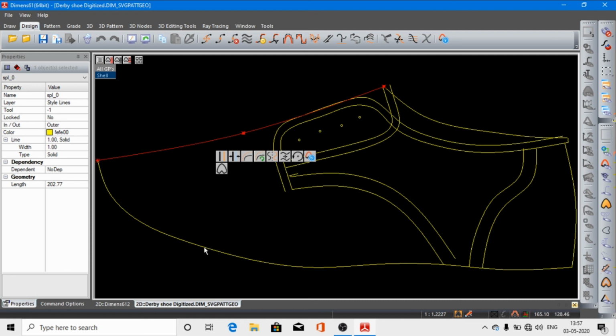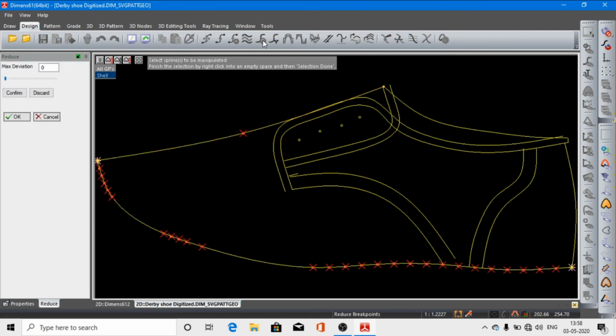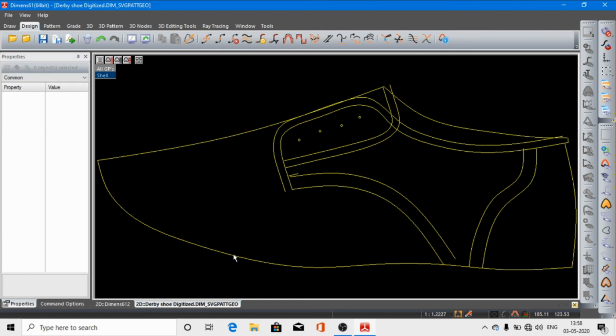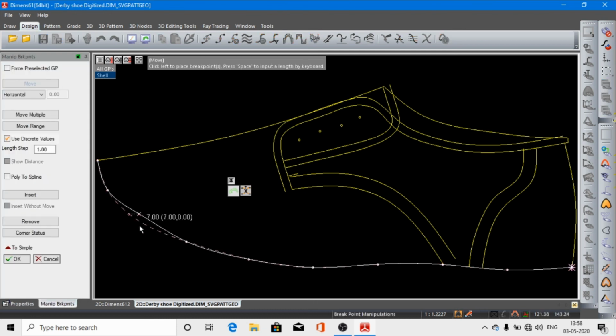Suppose in this line you see that there are multiple breakpoints. It is very irritating whenever you are going to reshape the lines. Then what we do is use this reduce breakpoint tool. It is the most usable. You will left click over there, go to max deviation, left click and increase it to 100%, and confirm and OK. After that you will left click over here, and you will see that only the essential breakpoints are available on the lines. It is very useful whenever you are going to change the shape of your line.